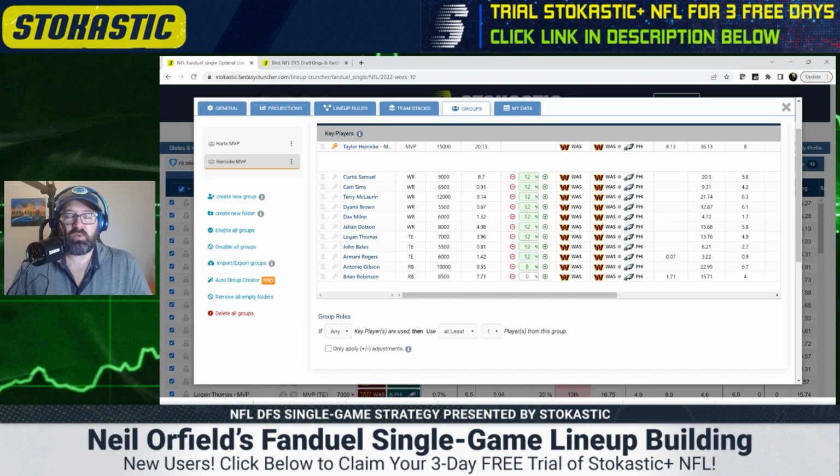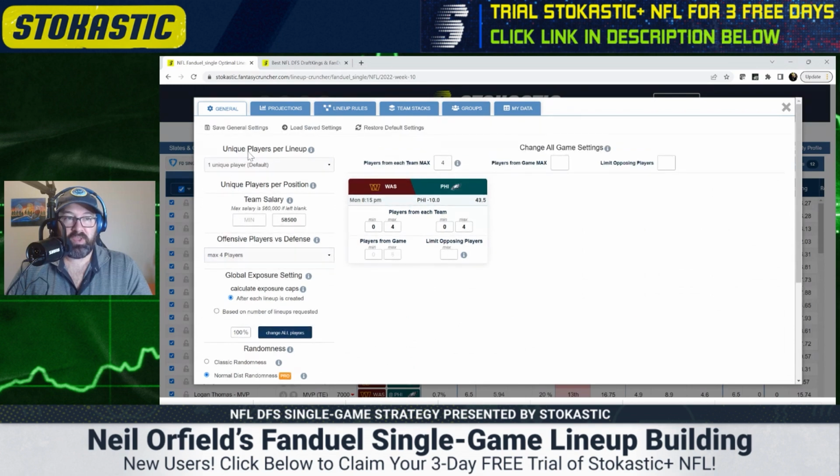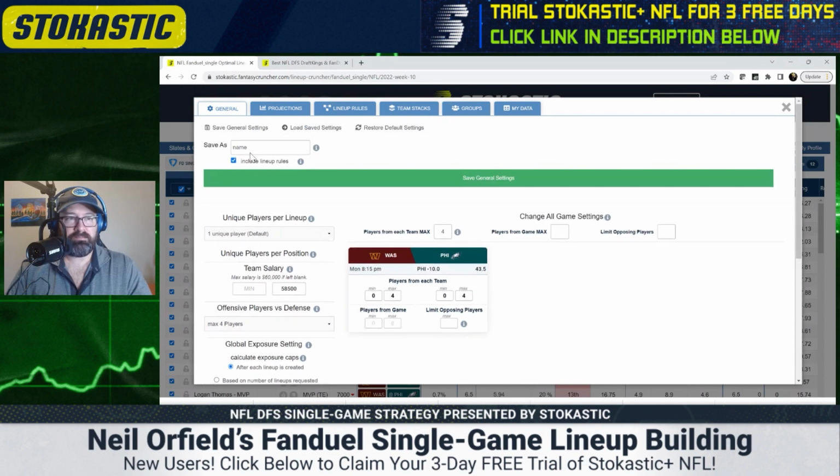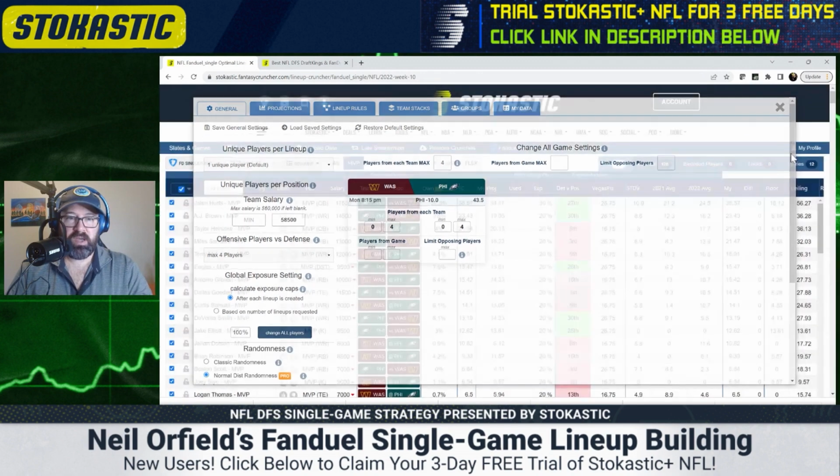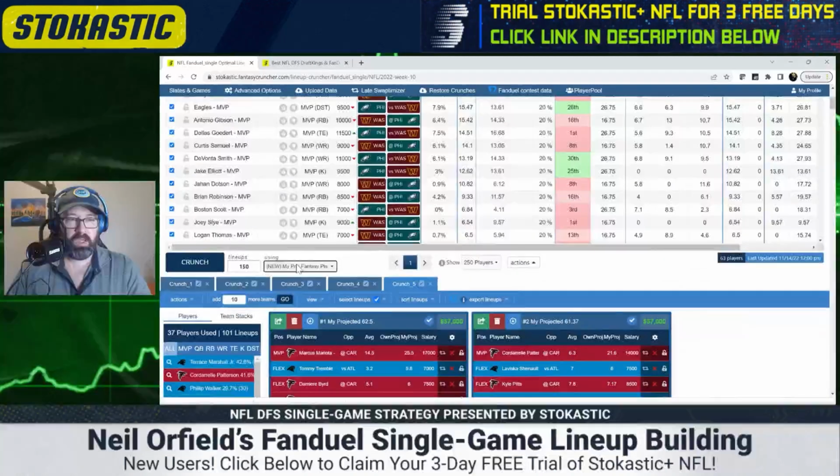So I'm just going to run it like this for now and decide after seeing what my lineups look like if I want to change it to require a pass catcher from Commanders when I have Heineke in the flex spot, or at least give a boost to Commanders pass catchers in lineups that have Heineke in the flex spot. But I want to see first how much I'm getting to lineups that have only Heineke from Washington. So I'm going to crunch out 150 lineups now and see what they look like.